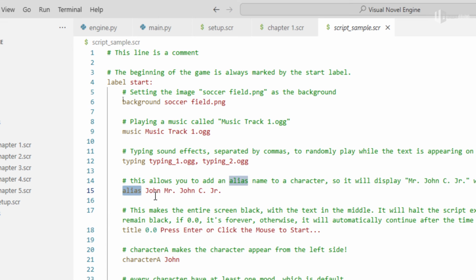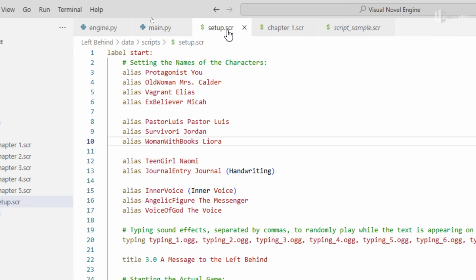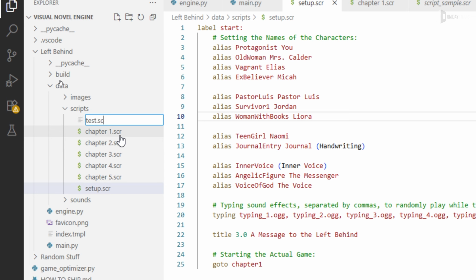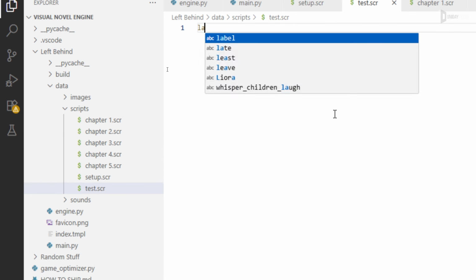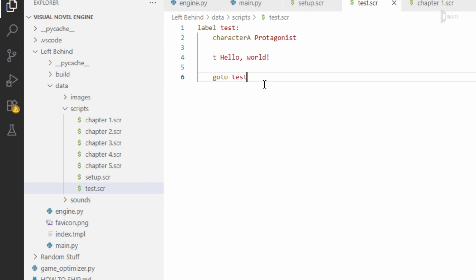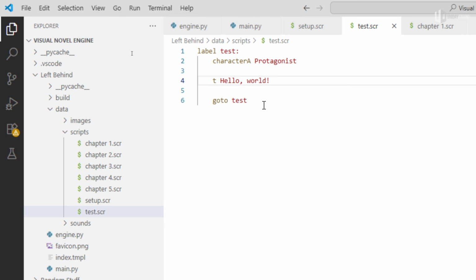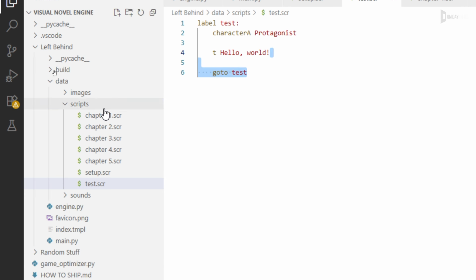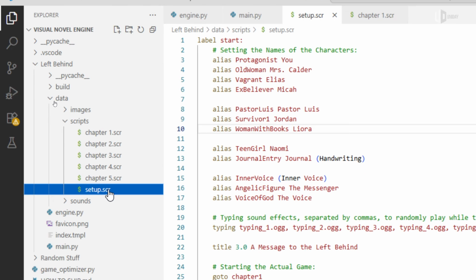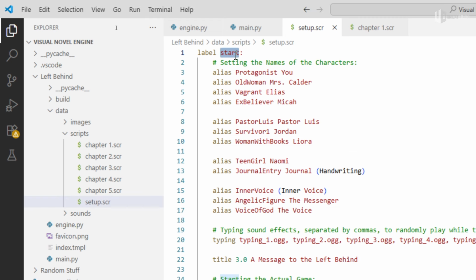And I said that I would talk about the alias in a moment. So basically here in the setup, oh, by the way, how this is structured, you can create any script you want. So I just created a test.script, and I can create a label test, and I can start writing here, right? Hello world. I can do stuff like that. And then I can go to test, and this will go forever and say hello world, hello world, hello world. Anyways, the engine will go ahead and parse all the scripts and merge them into a single one, just like assembly, by the way. Assembly kind of does that, but the engine will look for a start label, and it will start over there.